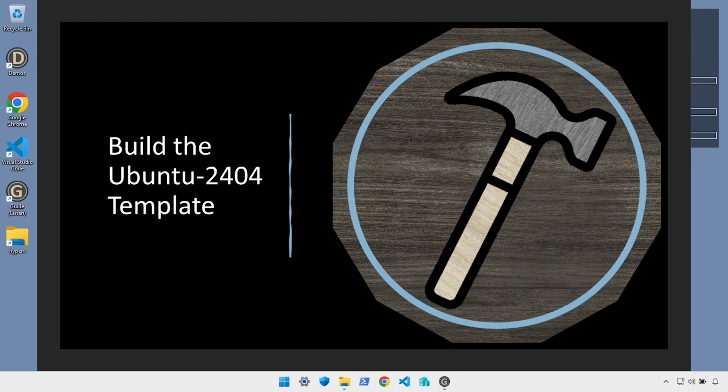Ubuntu 24.04 drops this week, probably today. I downloaded it. We're going to update our Ubuntu 24.04 template. We're actually going to build that template. We previously built 23.10. I've actually been through this guide to build the template and fixed a couple things before running it here. So we're going to run flawlessly here, just show you how it's done.